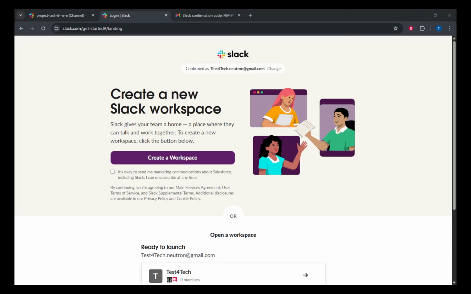In today's video, I'm going to teach you how to create a Slack workspace on the standard plan. Creating a workspace in Slack is a breeze, and I'll guide you through the process step by step, ensuring you can set everything up smoothly.